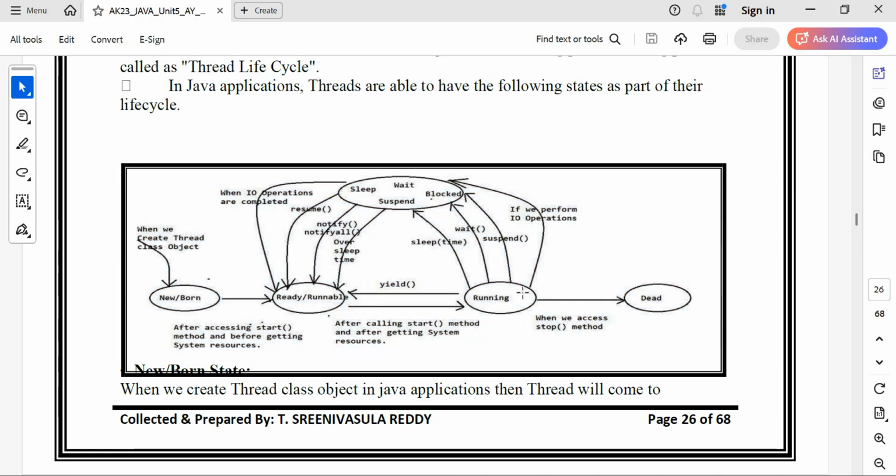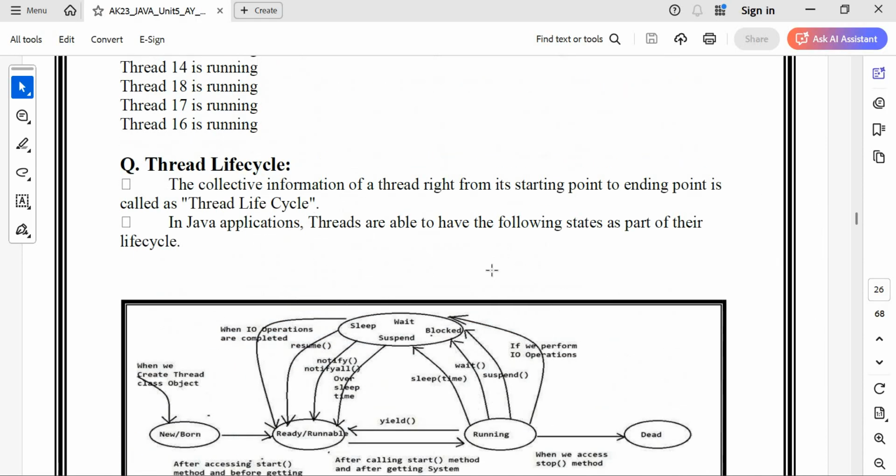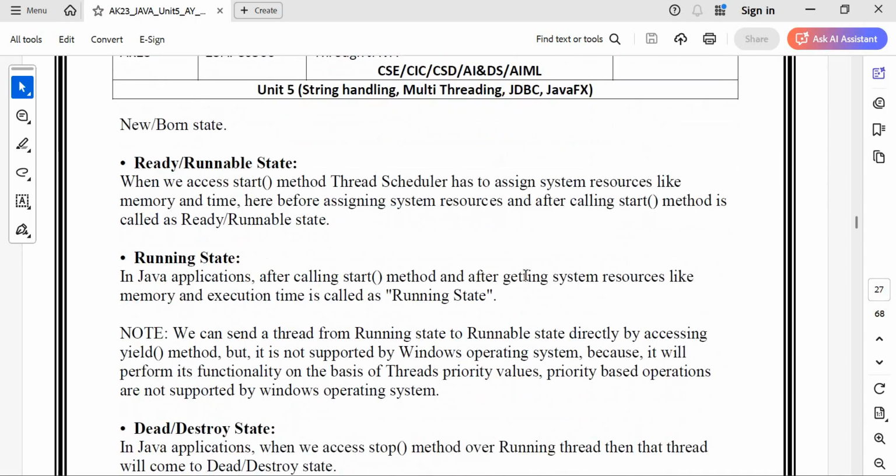And if the thread has performed all its operations, whatever tasks were assigned to the thread, then it will go to dead state. So that is regarding thread life cycle. So you can go through the theory clearly.